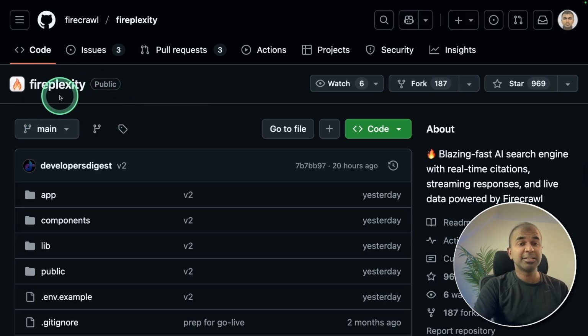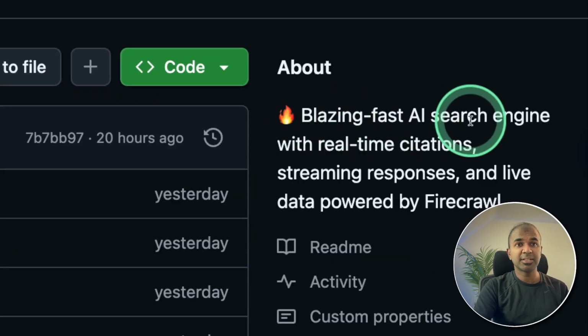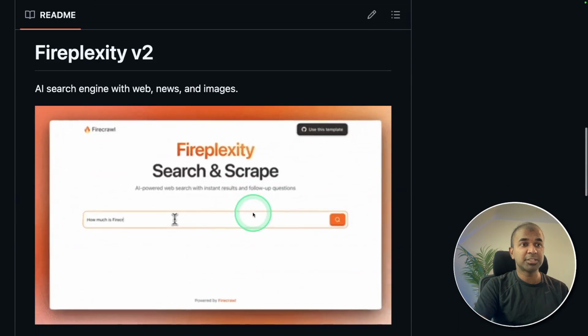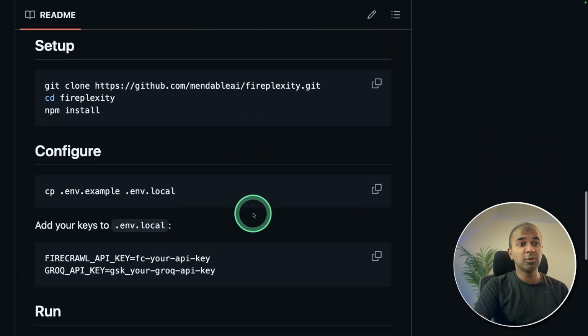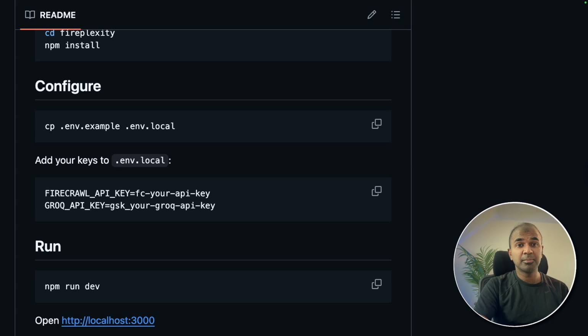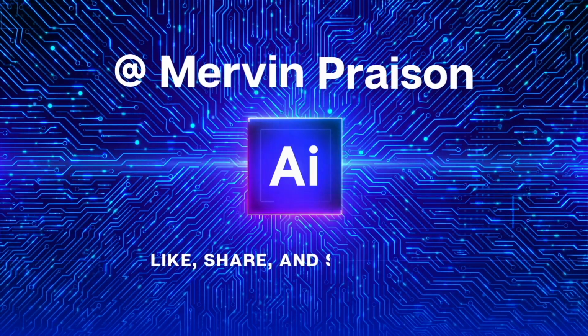So Fireplexity is an open source tool currently available on GitHub. It's a blazing fast AI search engine with real-time citations, streaming responses and live data powered by Firecrawl. And in this, I'm going to take you through step by step how you can install this, run this locally on your computer and perform a similar task as Perplexity. That's exactly what we're going to see today. Let's get started.